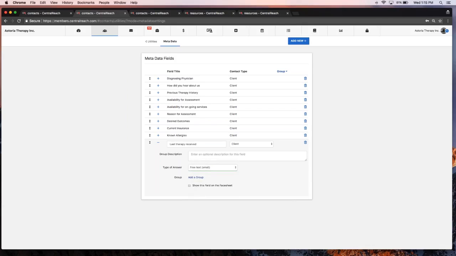You also have the ability to show it on the face sheet, which is the main page for the client. I'll show you what that looks like here in a second. By doing that, it's going to allow that to come up right away when you log in. So things like maybe an allergy or something that's really critical for someone to be able to see right off the bat, you might want to show it on the face sheet. So if somebody logs into that client's account before they're ready to go see them, they can quickly know what their allergy is. So you always have that option as well.